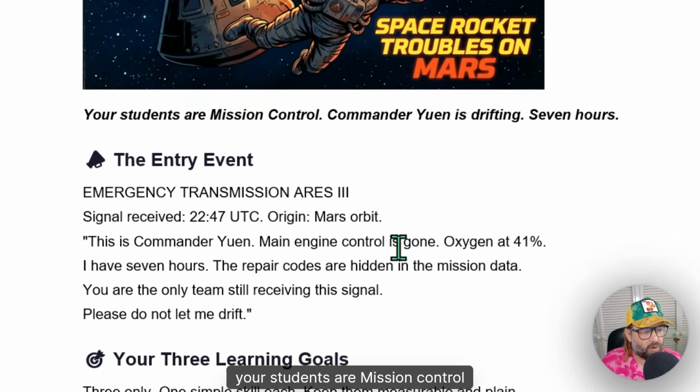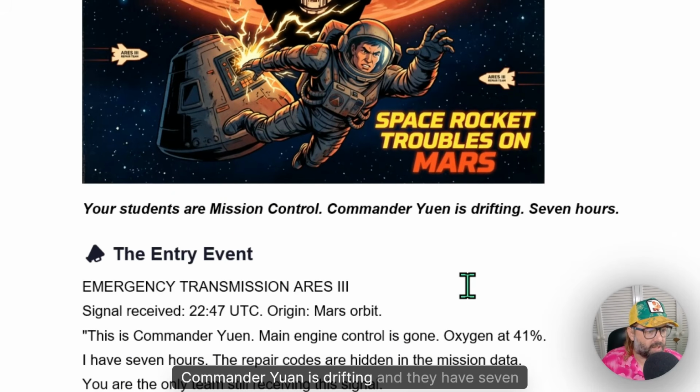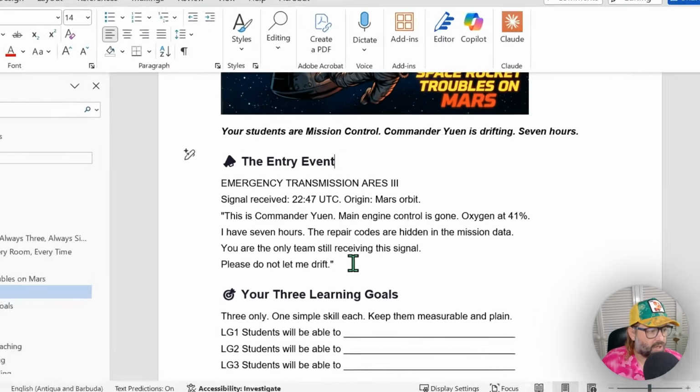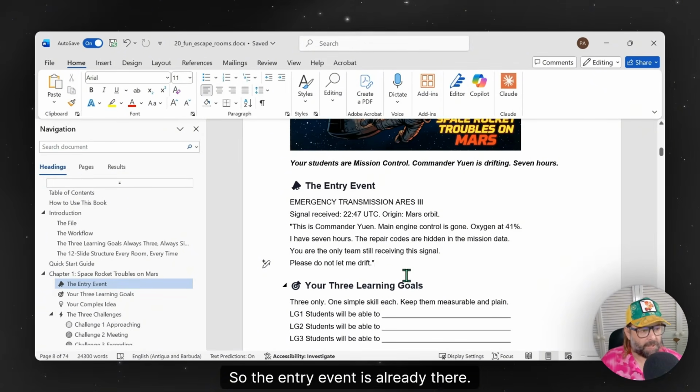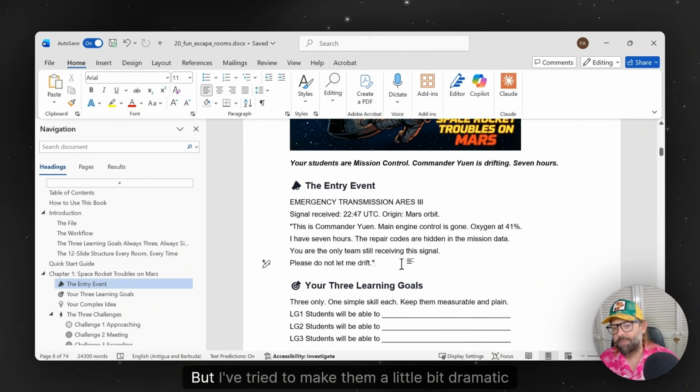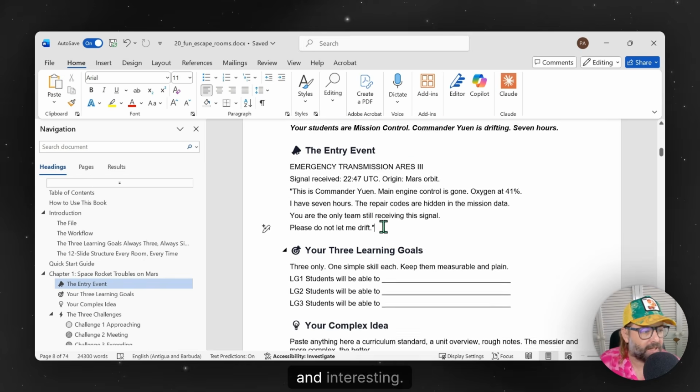Let's go. All right. So chapter 1, space rocket troubles on Mars. Very exciting stuff. Your students are mission control. Commander Ewan is drifting, and they have 7 hours. So the entry event is already there. You can definitely change that if you like, but I've tried to make them a little bit dramatic and interesting.